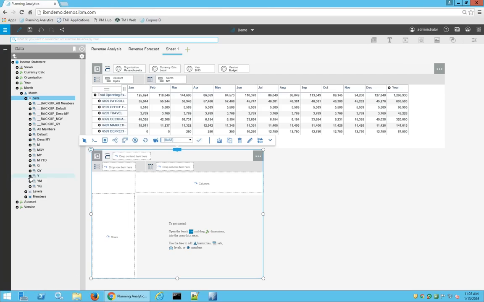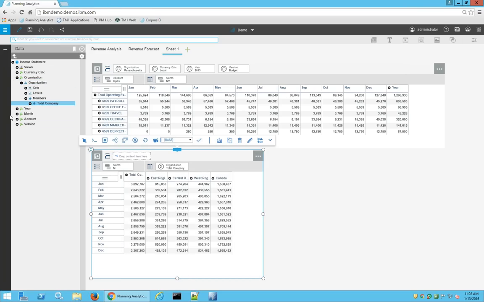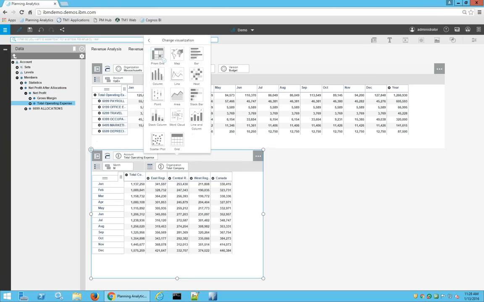So for example, if I go to a subset, if I just want to put in my months, now it's just bringing in my months. So very quickly, you can put in months. Let's say if I wanted to go to my organization, I can go to my members. I can put in my total company there. If I go to my account dimension, for example, I can go to my members again, and I want to put in a particular number. I want to put in my total operating expense up here. And then, of course, what I want to do is change this to a graph real quick.